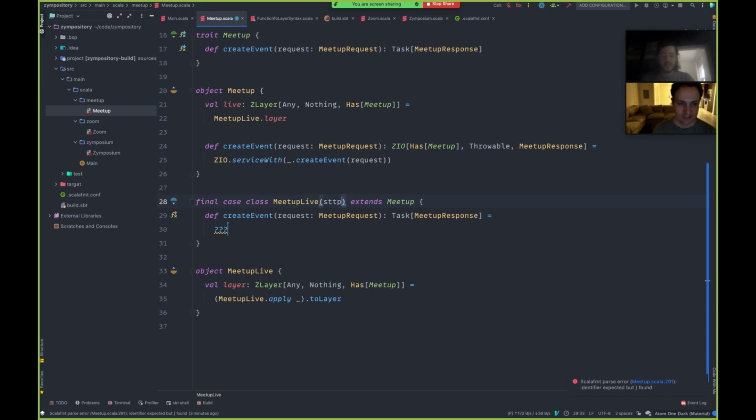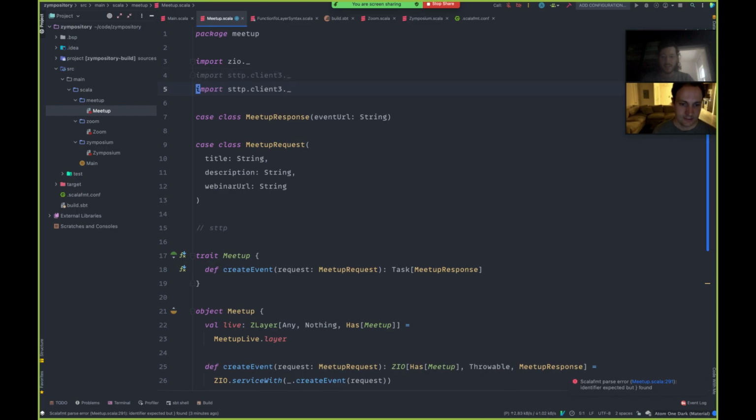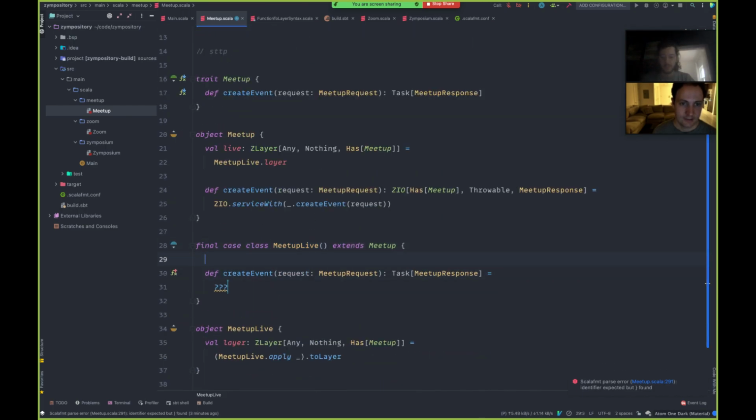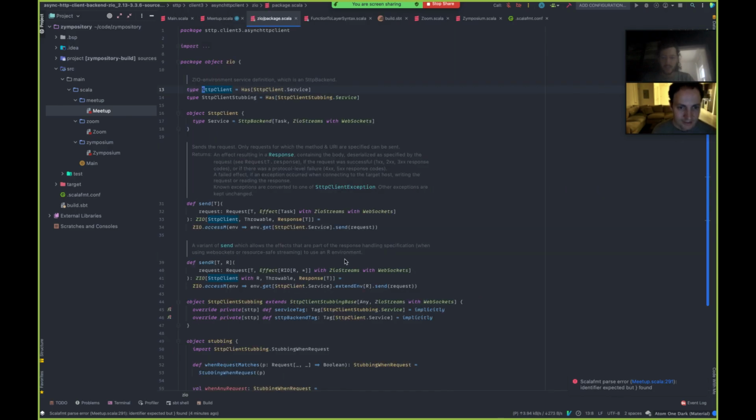And what we're going to depend on is an STTP backend. I'm going to take a look at sttp.client.backend. I'm going to use IntelliJ's magical search function to find the ZIO HTTP backend, or the backend ZIO, async ZIO. There are so many. Oh, there we go. Found it. Async HTTP client ZIO backend. That's because this has a layer method, so I can see what type it is. It's an STTP client. Ah, great.